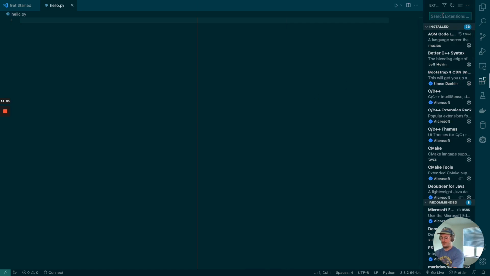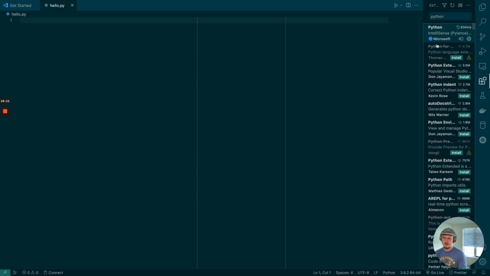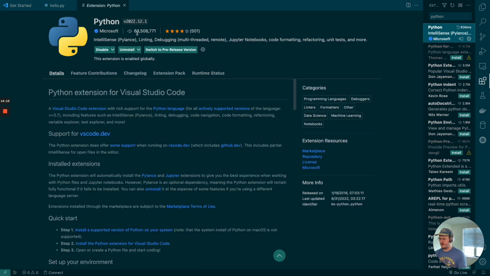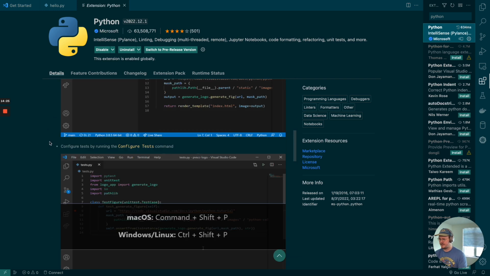Okay, and we're going to find Python, and we're going to spell it right. Python by Microsoft. We want the swanky one. So it should have about 60-some million downloads. Apparently, it's only got a 4-star review, which is bonkers because it's totally fine. But lots of good stuff here. This is all that we would need.